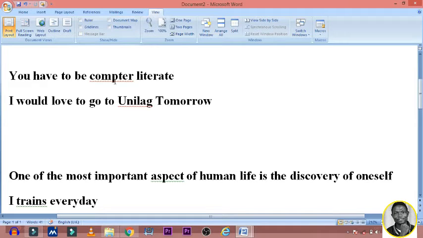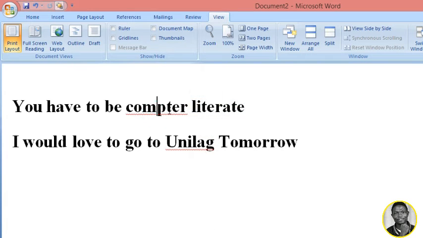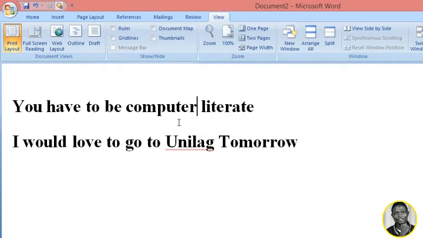So how do you do that? Just click on the red zigzag and then right click on it, and you will see different options that Microsoft Office Word thought you can make use of. So actually I wanted to type you have to be computer literate. So I right click, and in fact computer is the very first word that came up from the dictionary. So I just have to click on computer, and then it has been corrected, and once it is corrected there will be no more red zigzag.